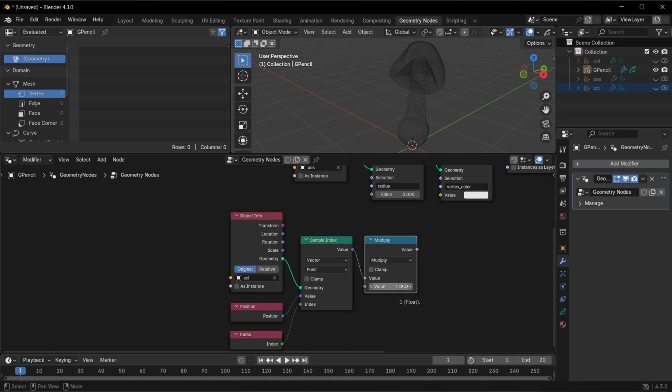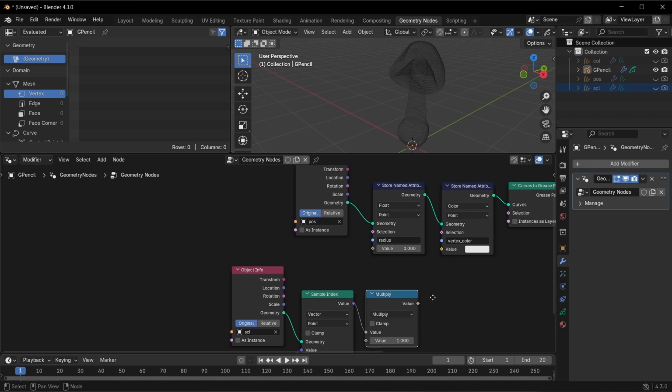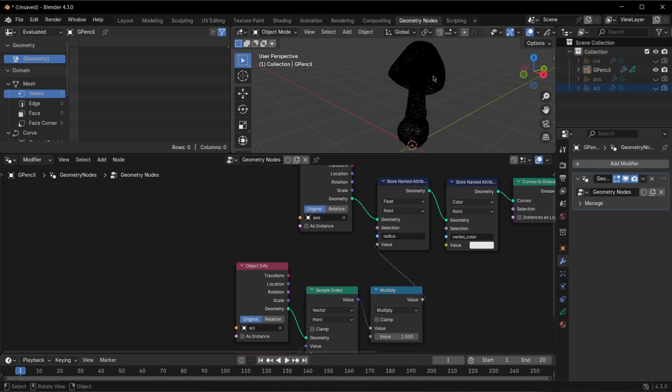Give it just the original thickness. And now this is all we need to sample the radius, so we can finally draw a connection from the value here to our store named attribute here. And once we do so, we should see our line thickness in here working now. But we can sort of see it. To really see it, let's now also bring in the color as well.